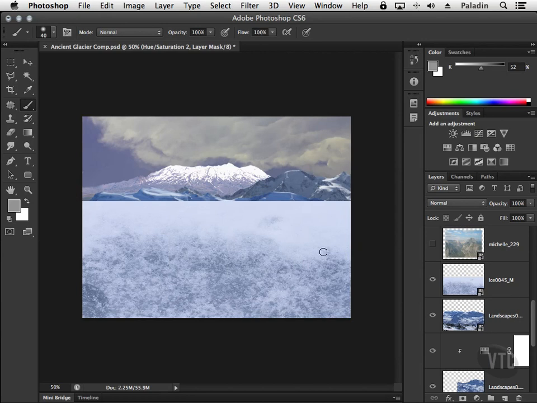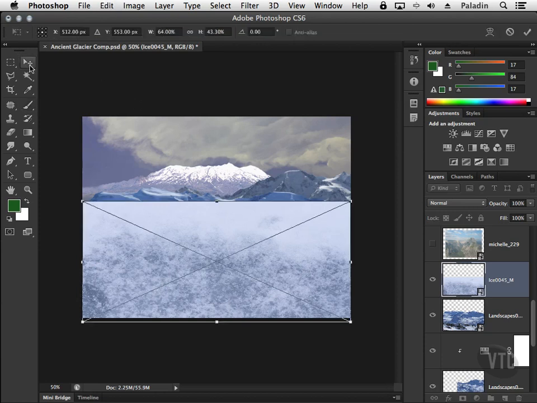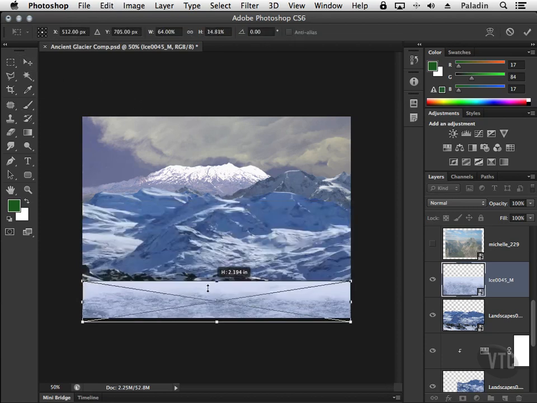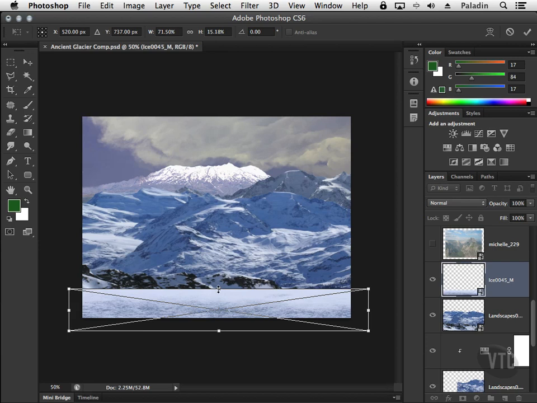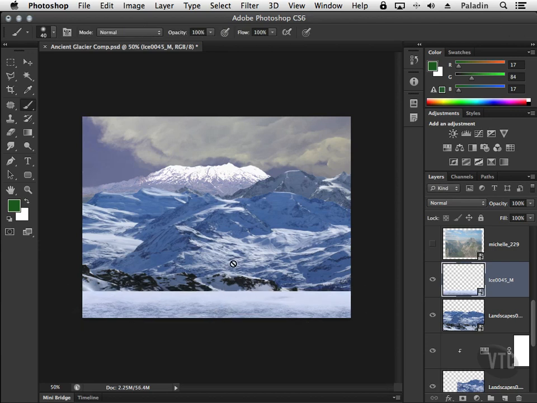So I'm going to take this particular layer and scale it down. Once again, I'm going to grab my command and control and scale it down right about here. I'm also going to extend it past the viewable area just so I can have a little more control. Hit enter to accept that. Now, of course, that's pretty straight for a lake.